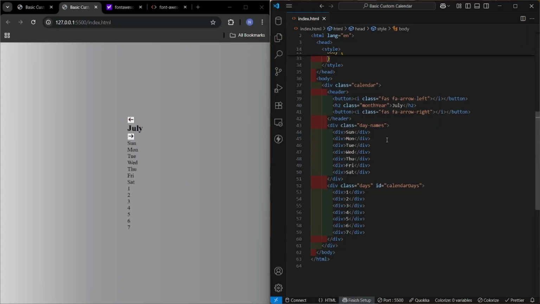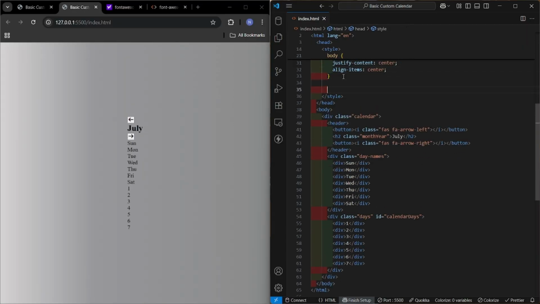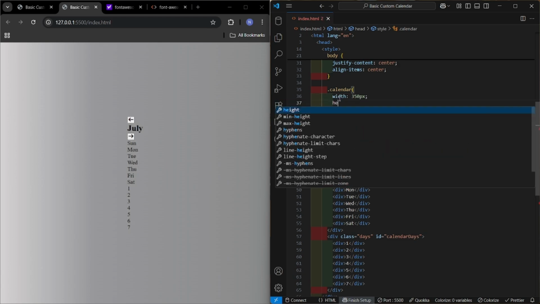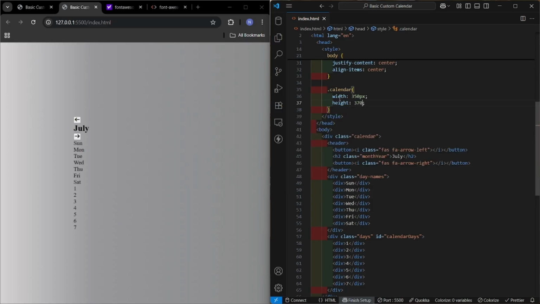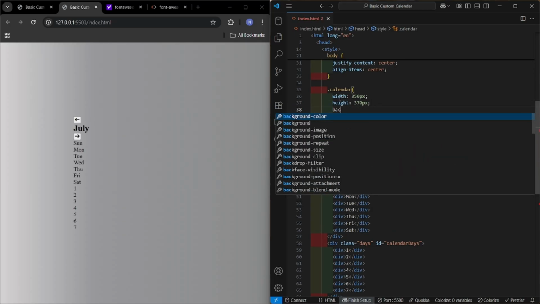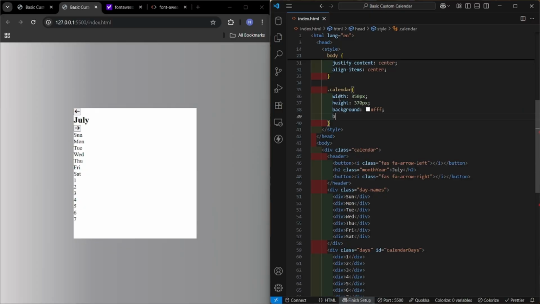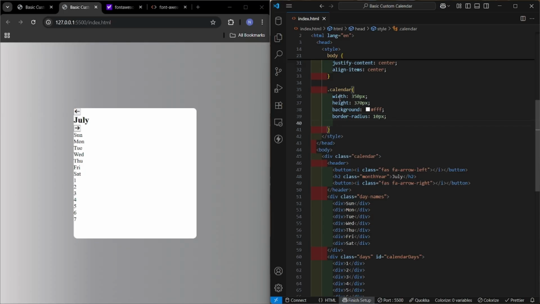Okay, we'll be adding CSS to our calendar, which means this container. First let us give it a width of 350 pixels, height of 370 pixels, background white, then border radius I want to give it 10 pixels. Let me see. Yeah, that's great. And what should I give it?